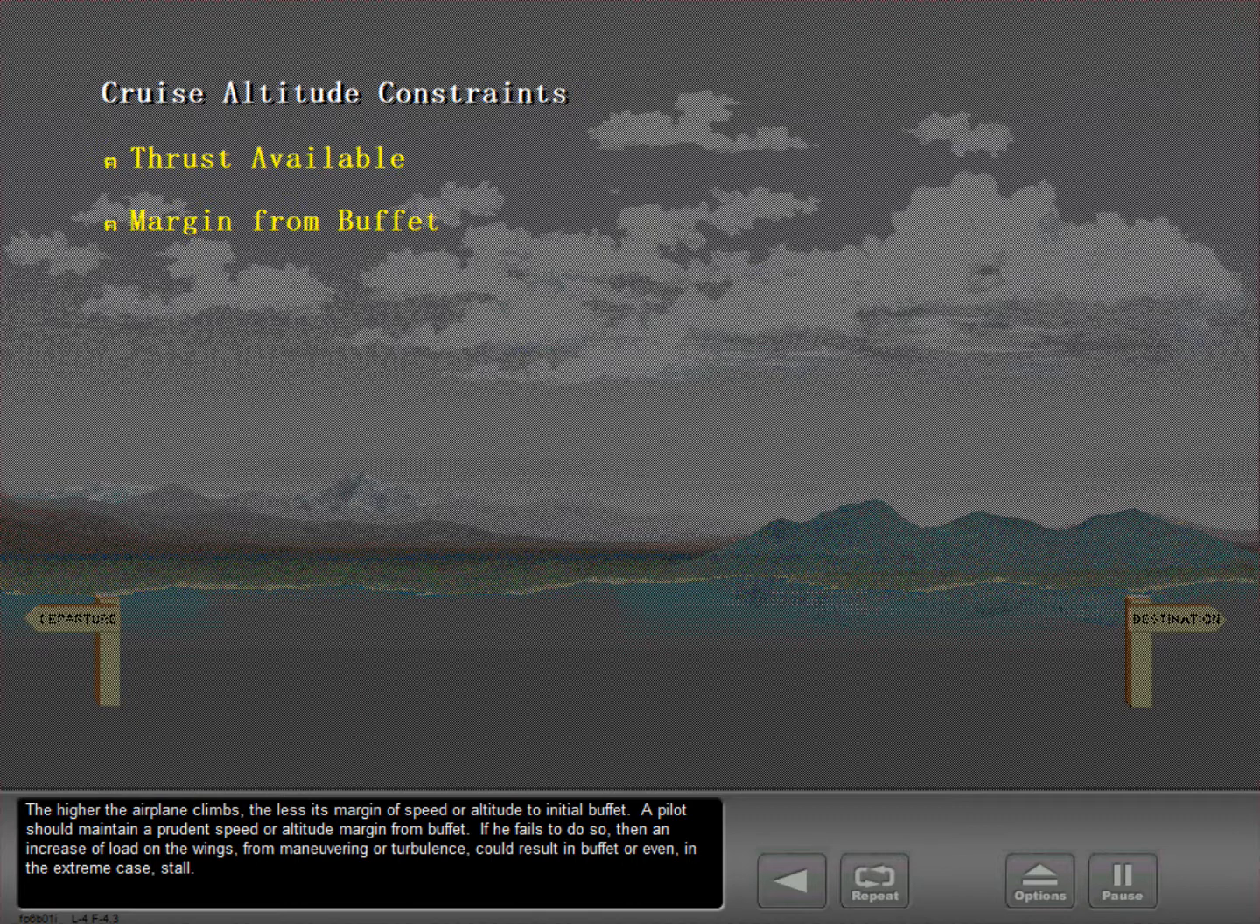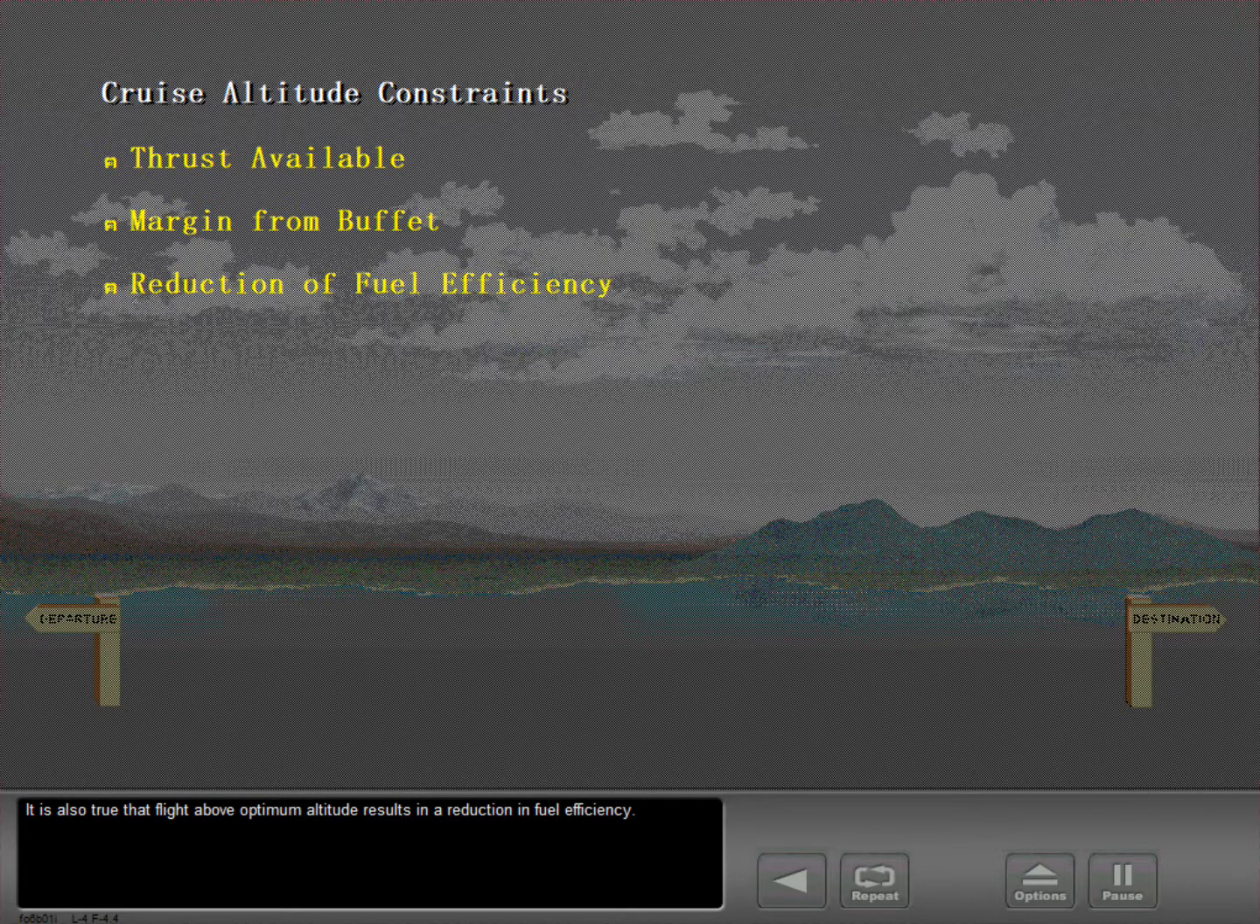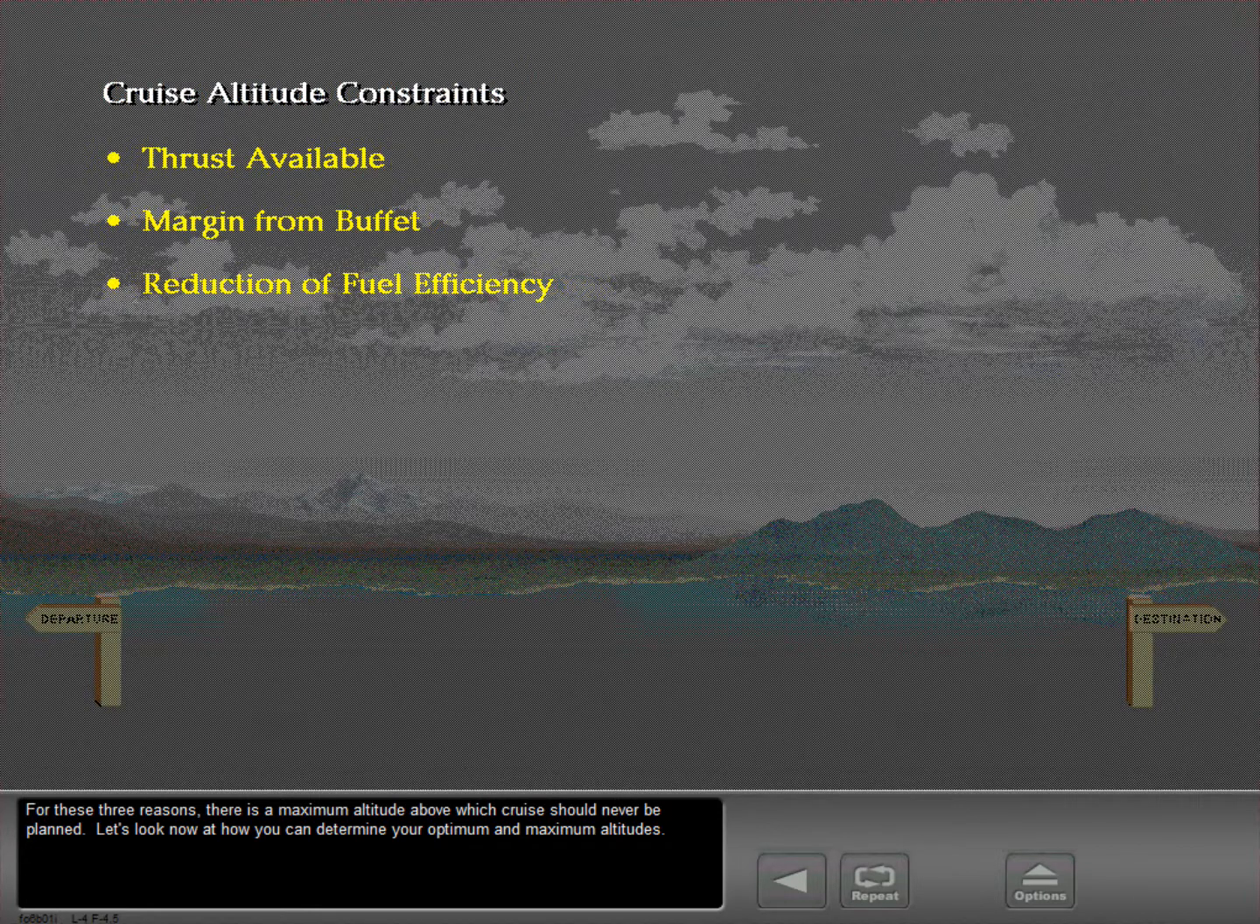A pilot should maintain a prudent speed or altitude margin from buffet. If he fails to do so, then an increase of load on the wings for maneuvering or turbulence could result in buffet or even, in the extreme case, stall. It is also true that flight above optimum altitude results in reduction in fuel efficiency. For these three reasons, there is a maximum altitude above which cruise should never be planned. Let's look now at how you can determine your optimum and maximum altitudes.